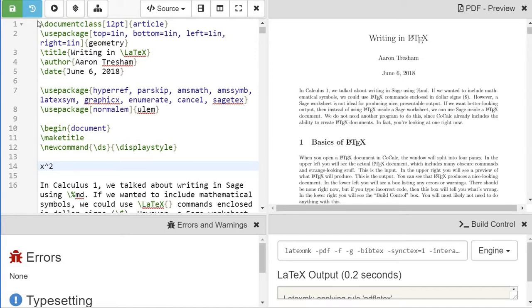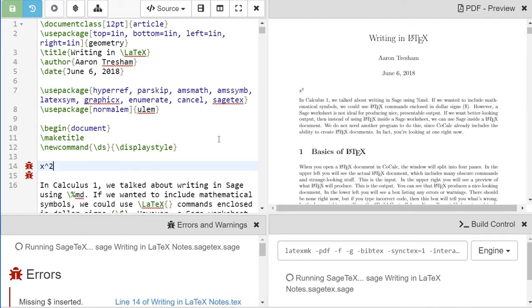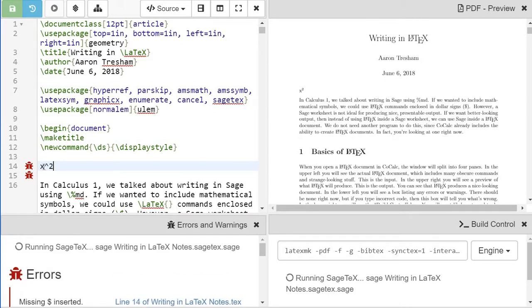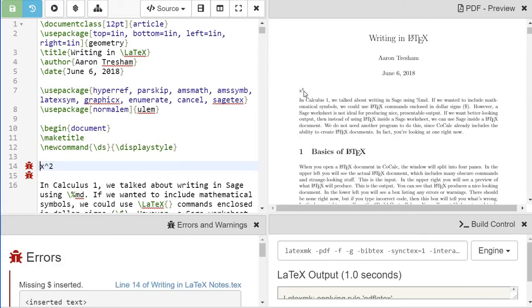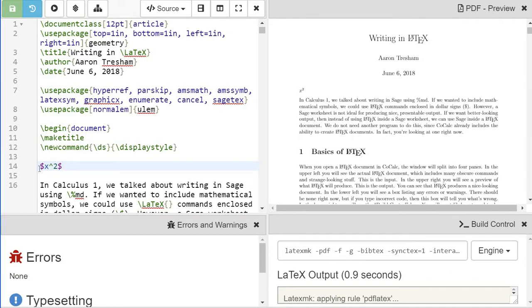The problem here is, let's click save so that it runs it. The problem is that that's a math command, and so I need $ signs around it for math mode. And that's what it tells me down here, missing $ sign. So if I want that to work, now it actually did work. CoCalc is smart enough to recognize I meant to have $ signs there, so it did show up like it was supposed to. But we should get rid of the error. We should put $ signs there, and now it's correct and there are no errors.